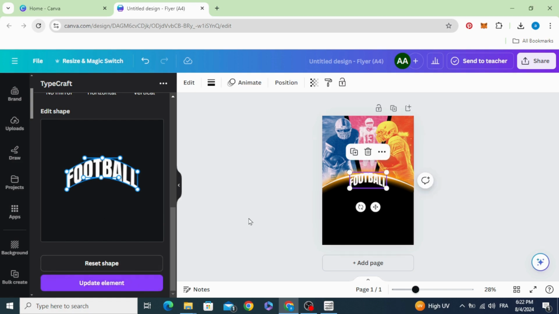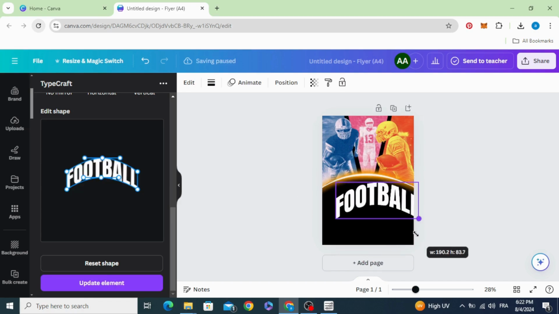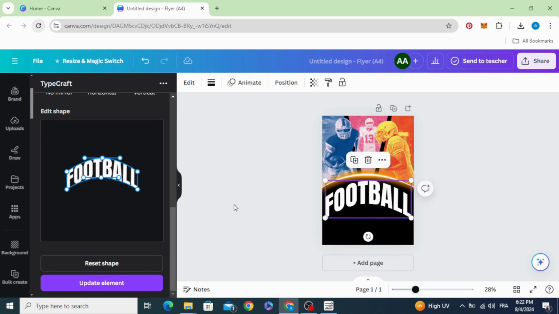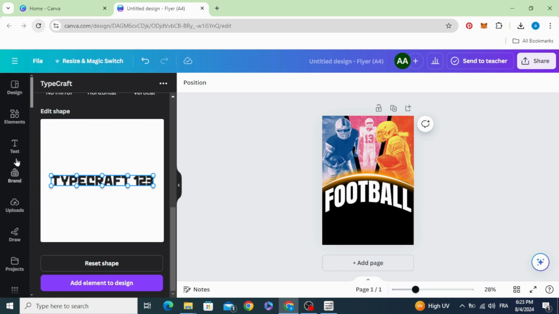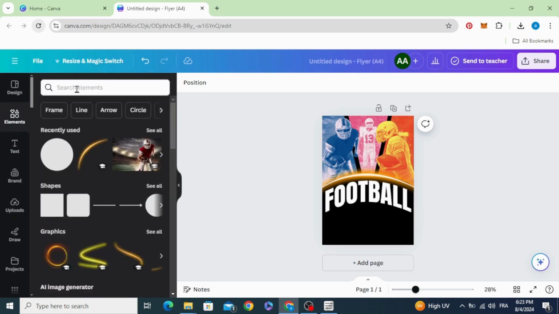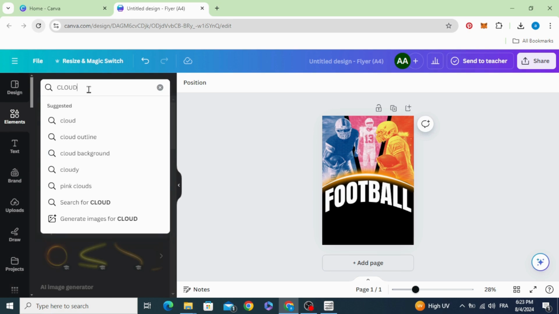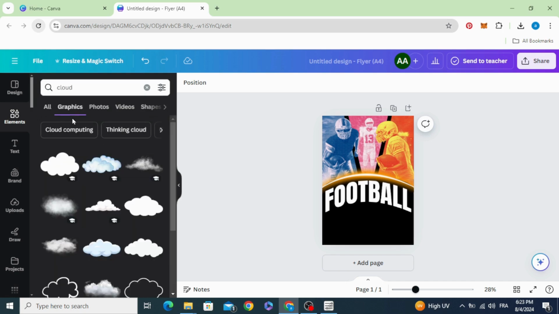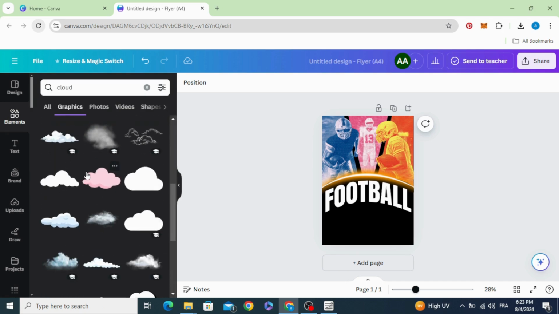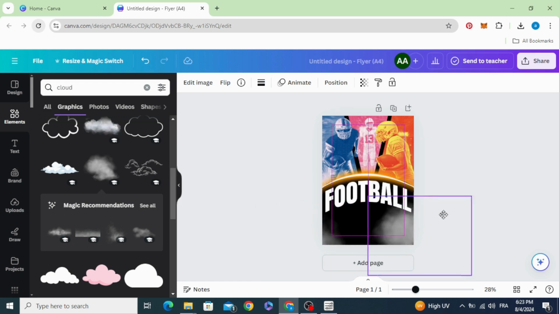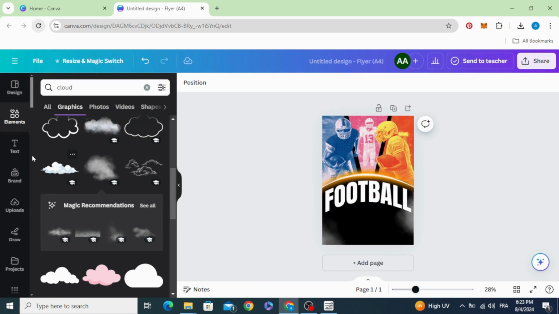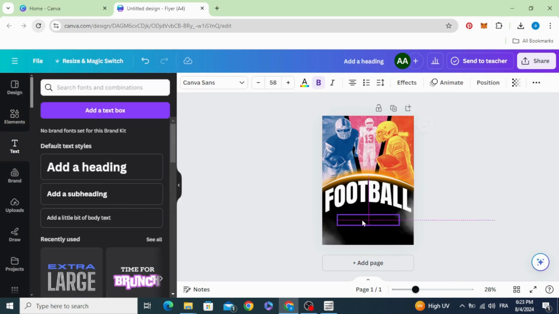Add element to design. And you can adjust it as you want. Update element. Go to elements again. Type cloud. And you can use this kind of clouds. And you can type your texts here as you want.